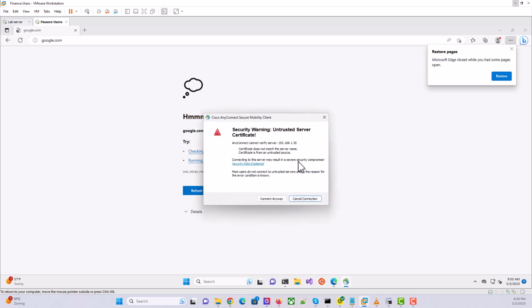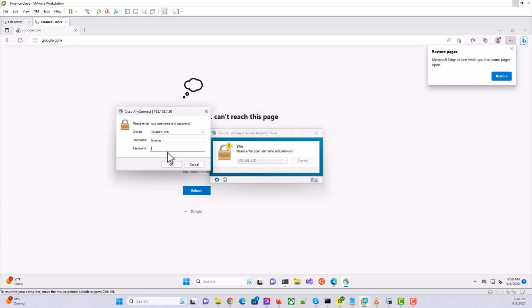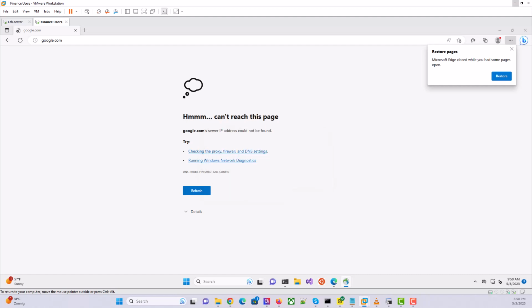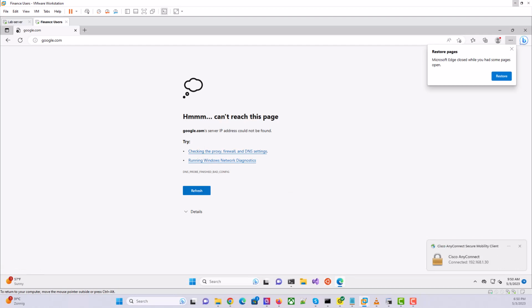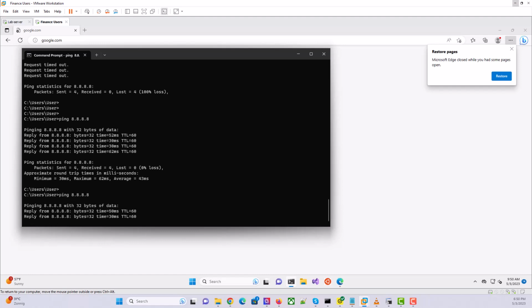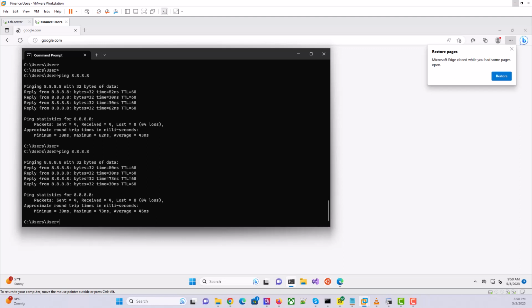So let's try to reconnect, and let me enter the password and hit OK. So it's going to get back the IP. Okay, so it's connected. Can we do a refresh? Okay, but we are not able to browse. I'm not quite sure, but as you can see, we can actually ping the internet, so it's not really a routing problem. Probably it could be that inspection, but that's a story for another day.